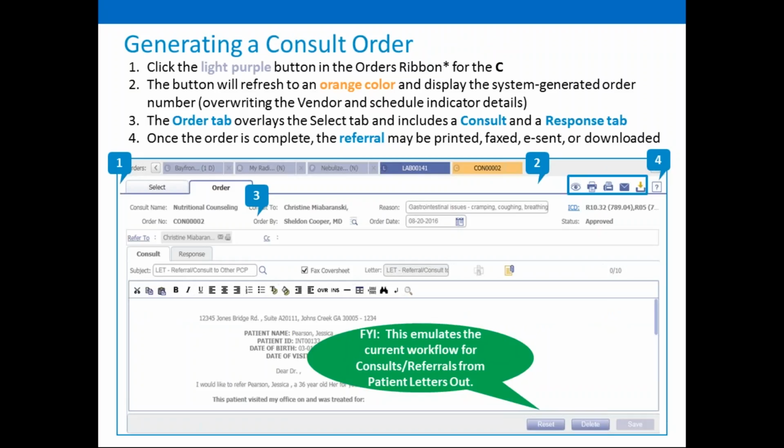Consult, it displays the requisition letter. So in your existing version, when you do consults, which is independent of the order sheet probably, you go under patient letters out and you choose your referral letter template that you've designed. Well, by default now, when you are ordering a consult and you click that consult tab, as you see here next to my number 2, the consult order has turned orange. Down below, we're looking at our consult requisition letter.